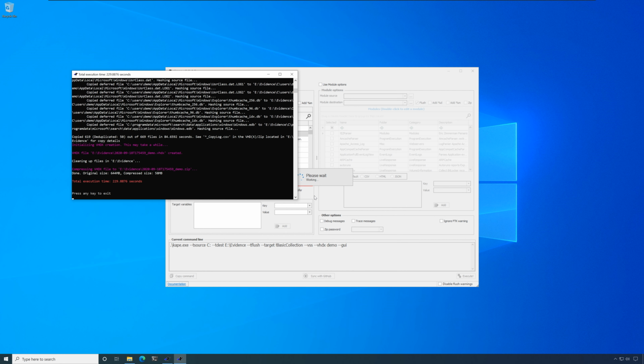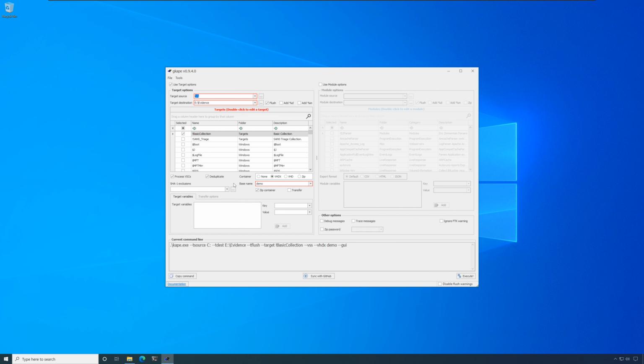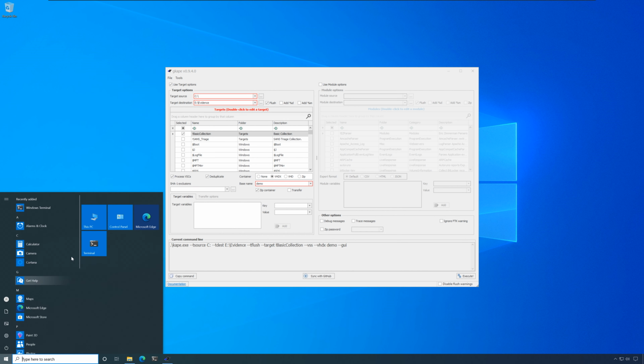And as you can see, the tool is now done. You'll notice the total execution time there in red. And it didn't really take but just a few minutes to grab all of that data automatically for us, which is pretty awesome. So at this point, all we need to do now is take this back to our analysis machine and start looking at it.